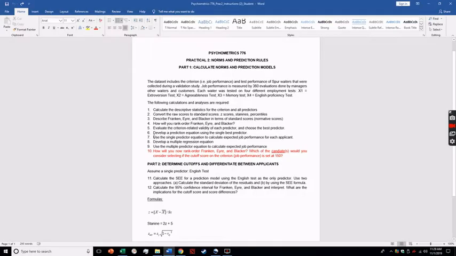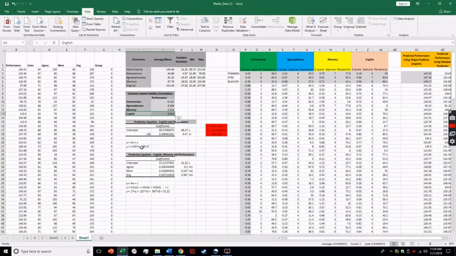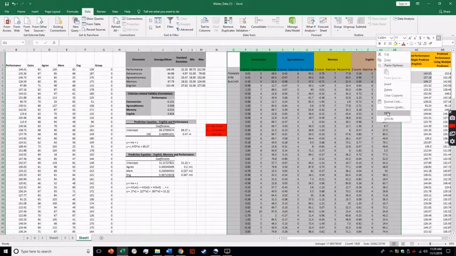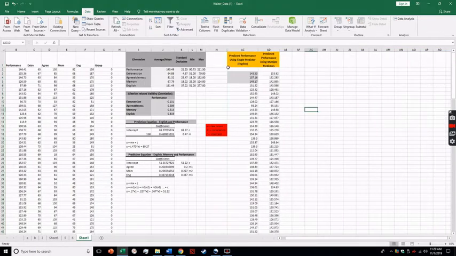Question number 7. Use the single predictor equation to calculate the expected job performance for each applicant. Alright, so what we want to do is basically take this formula that we did here and put it into practical terms. So for the moment, I'm going to just hide these places here, just to make it a bit easier. There we go. Alright, so what we want to do is determine the predicted performance using the single predictor, which we decided to be English, and we want to determine this for all of our participants, right? So we basically want to put in the values into this formula.